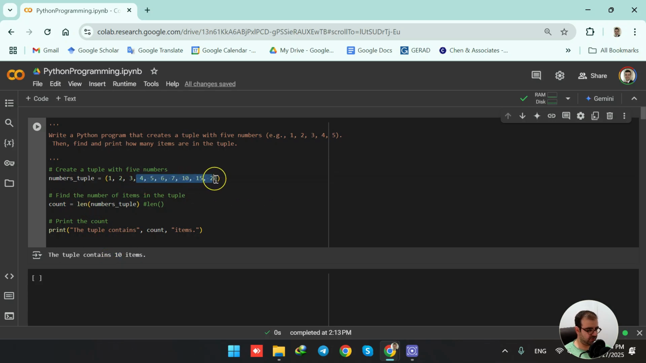And also, if I remove, for example, some elements and I rerun, we see that we are having only 3 elements. And as you see here, there are only 3 elements in the tuple indeed.